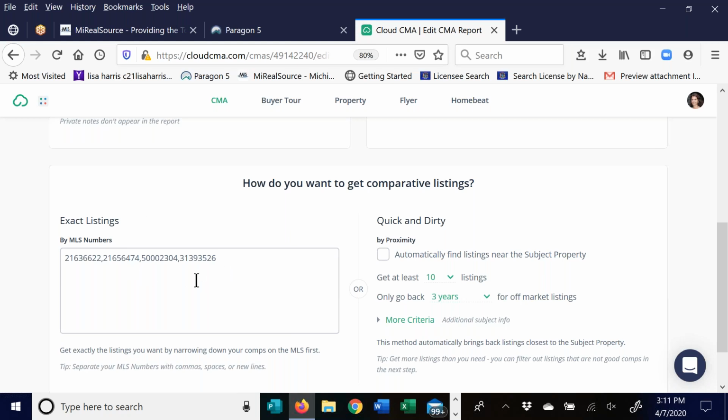So if you need to change this at all, remove one, add more, you can do it right from here. You would just click on the last one you have, select a comma, and type in or copy and paste in the number of the MLS number that you want to put in. So any additional listings can be added to your report right from here.